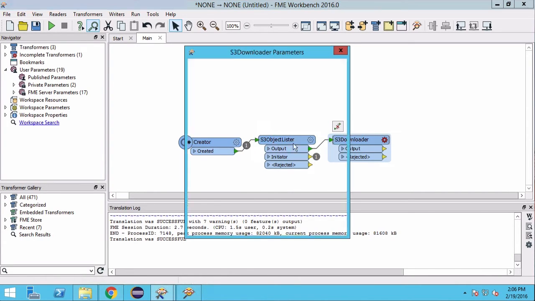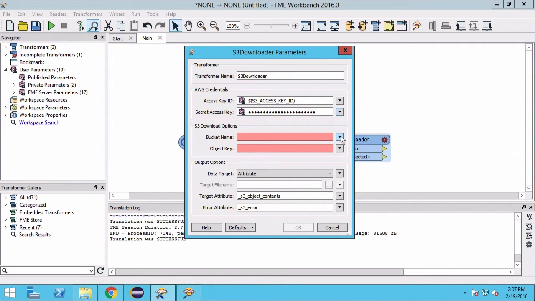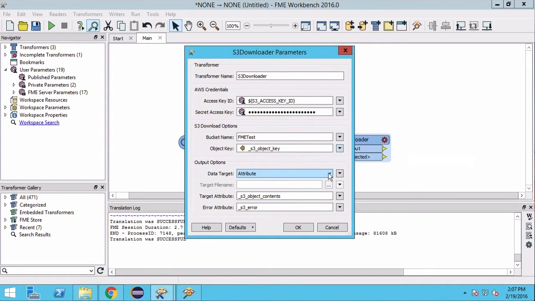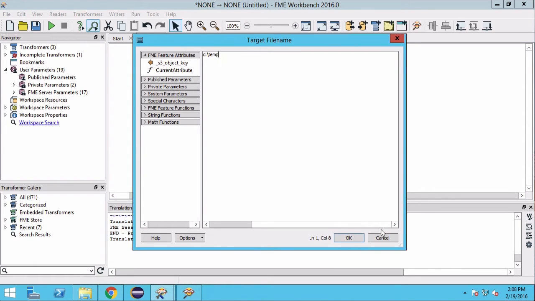Open the S3 downloader parameters and select the AWS credentials from our previously set user parameters. We will download from the FME test bucket. The object key is the S3 object key from the S3 object lister. Now we set the output options. We want to actually save the files, not store their contents as attributes. The target file name will be the local folder concatenated with the S3 object key attribute.